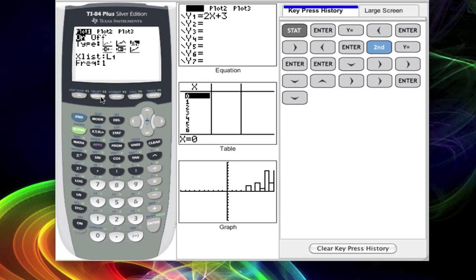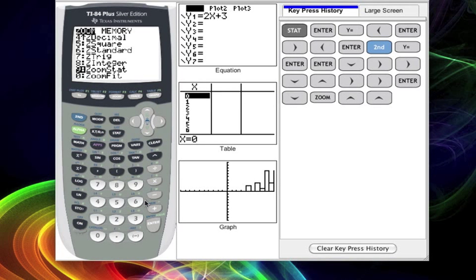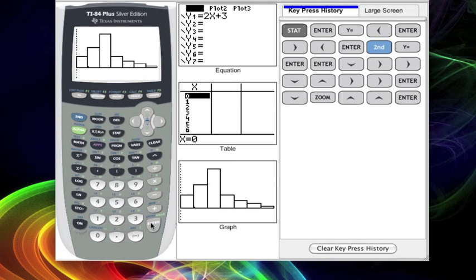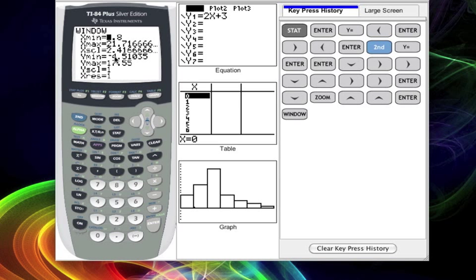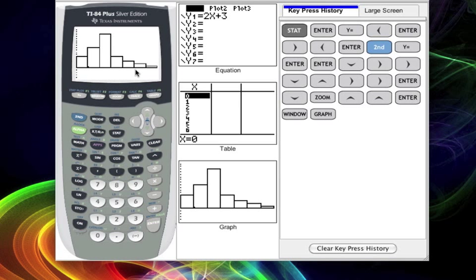I need a better window, so if I press zoom and then go up to choice 9, which is zoom stat, the calculator automatically picks a window for us. Now we get a histogram and the shape appears to be right skewed, but by pressing window we can see that the scale and the mins and the max for each bar don't make much sense. When I press graph and if I press trace, the first bar goes from 4.8 up to 7.21666, and that really isn't very helpful.